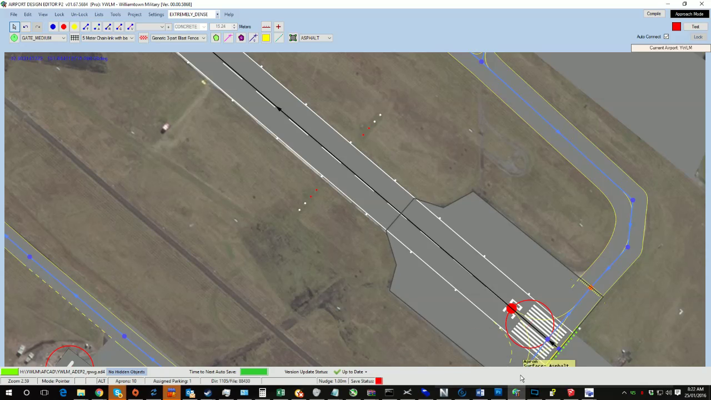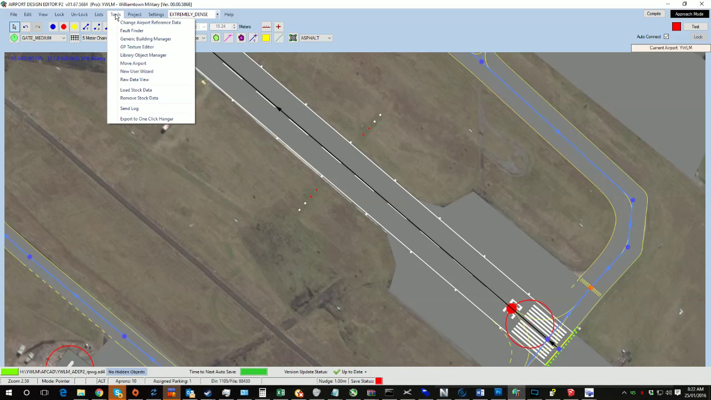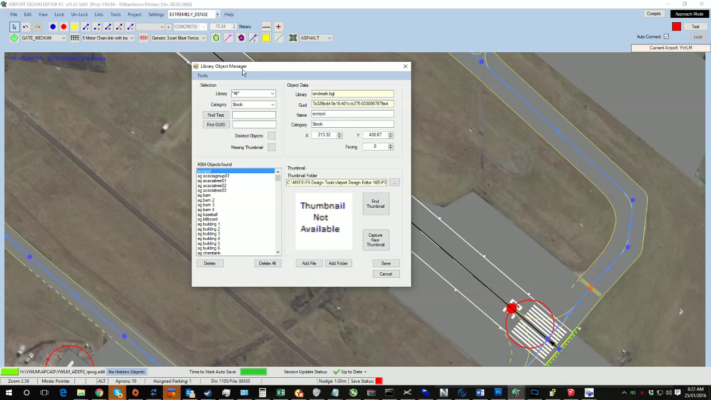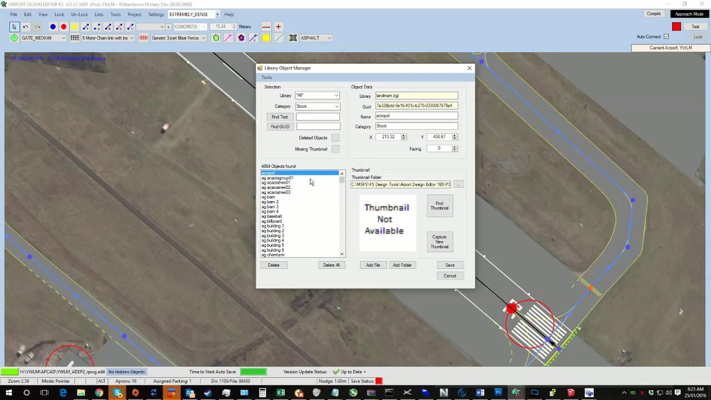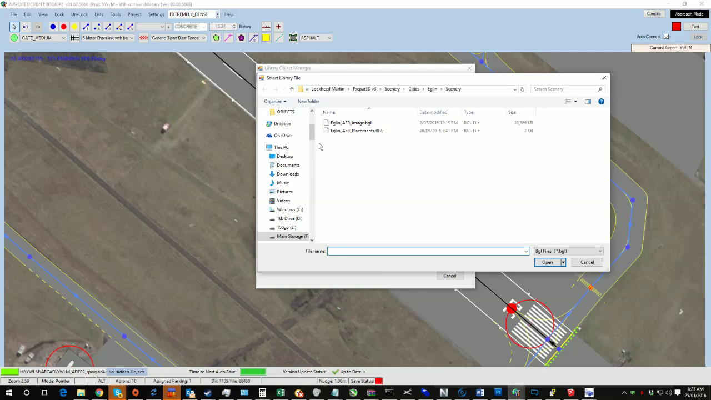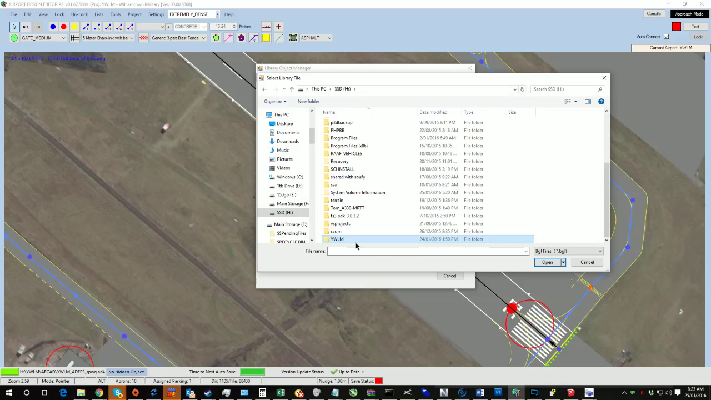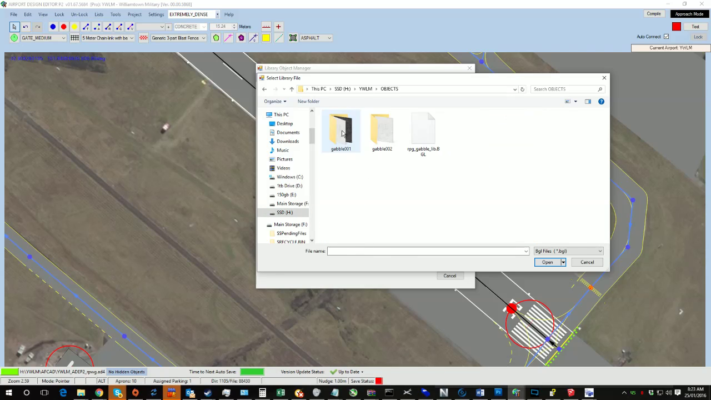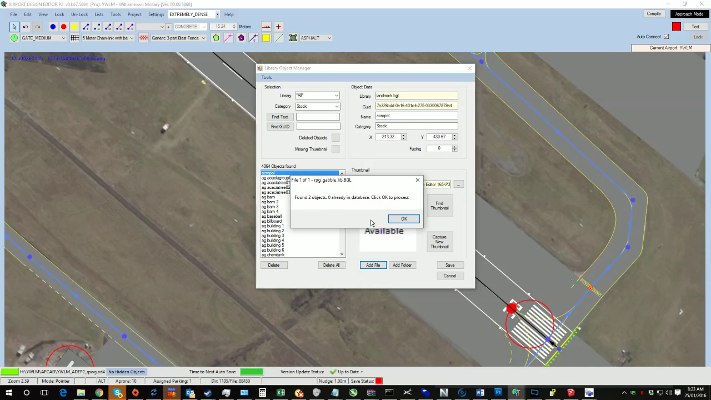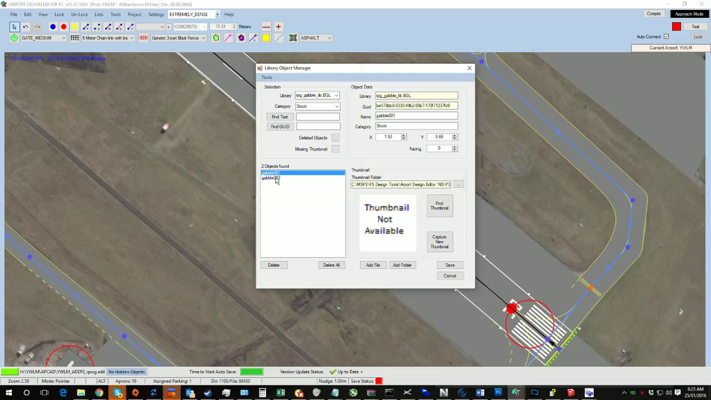our airport design editor. So in here we go to Library Objects Manager, and we tell it that we want to add a file. So we're going to go add file. Normally we'd have it up there, but for the purpose of this I'm going to jump to here. I'm going to go down to YWLM. Two objects found. See, we've got Gable 0 and 1.